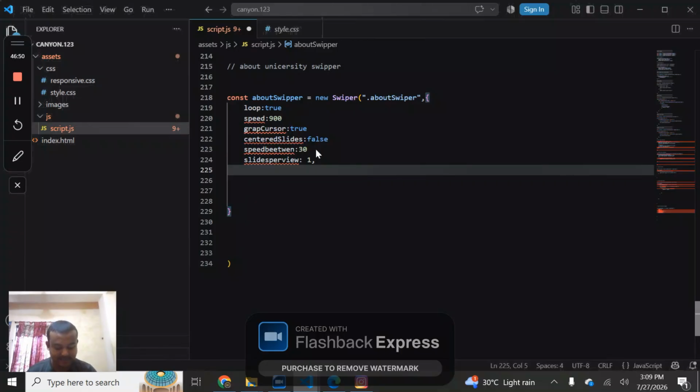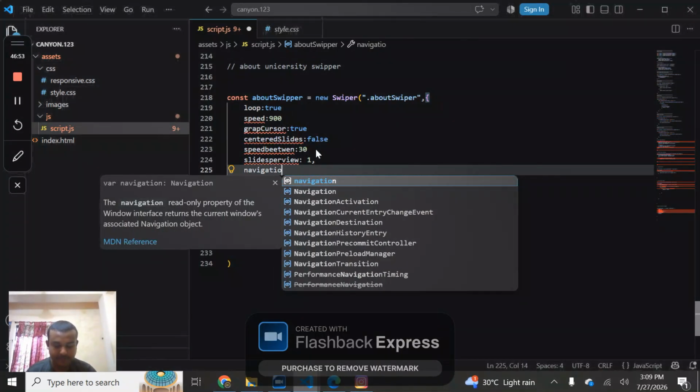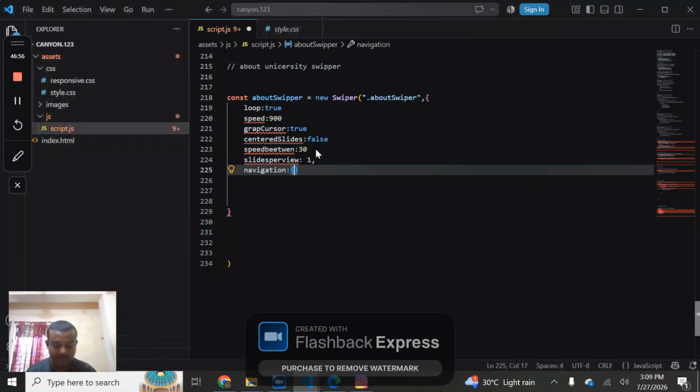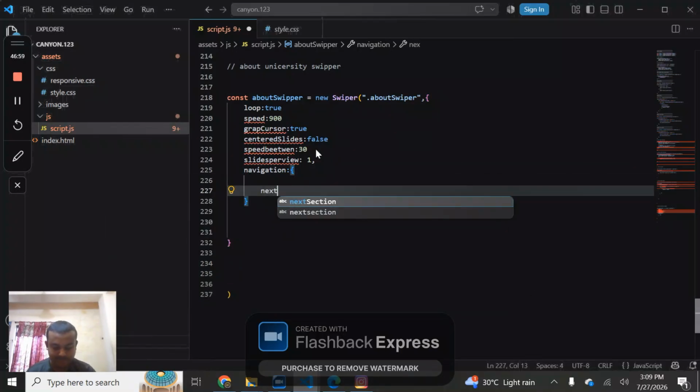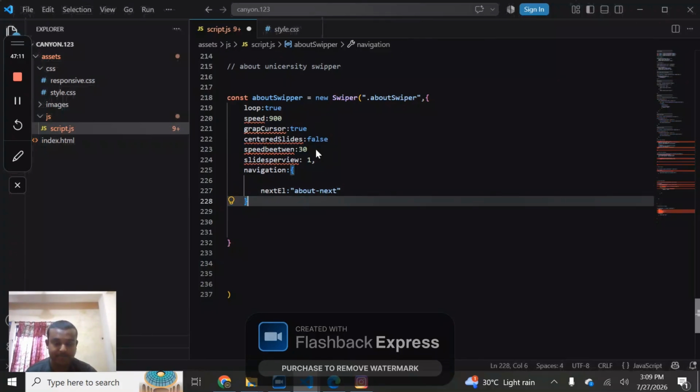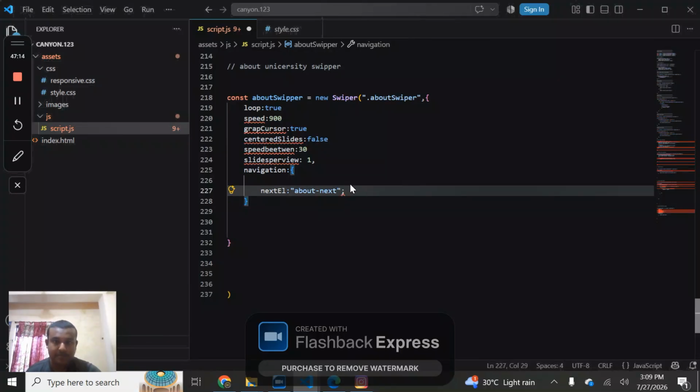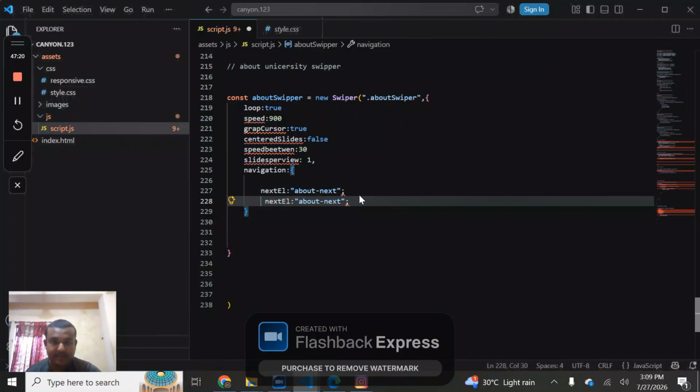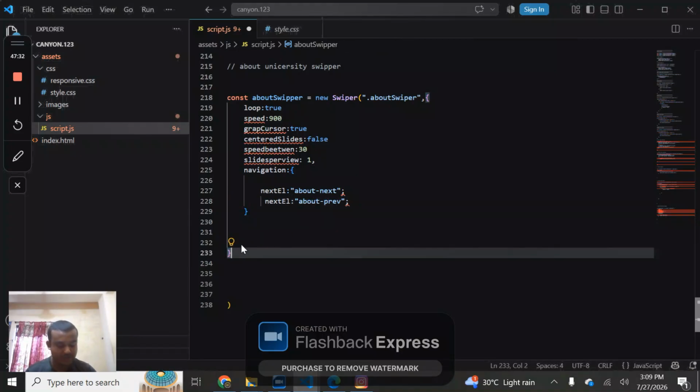Slides per view will be 1, and the navigation next element will be 1 or about next. Okay, copy it and paste it down, and this will be the previous button. And now the pagination. At last, this is the last of our projects today, pagination.